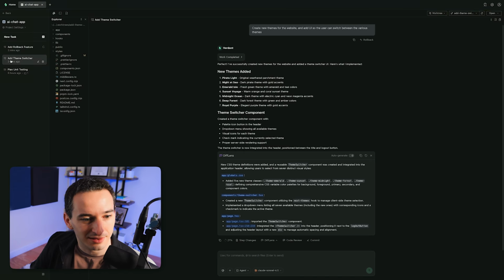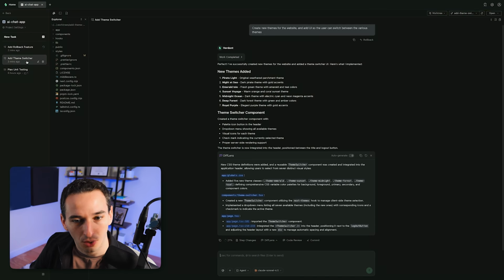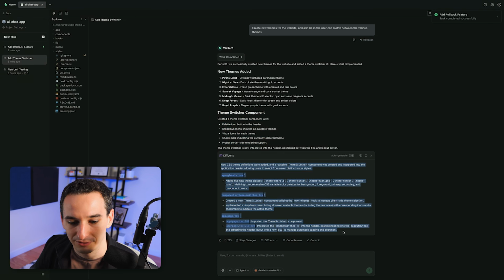Okay, so the add theme switcher seems to have just finished. Add rollback is still going, but we can take a look at this. So I've successfully created new themes for the website. So we have some new themes and a theme switcher component, and we can see our diff lens here that explains it. It looks like add rollback also just completed, but first let's take a look at the add theme switcher.